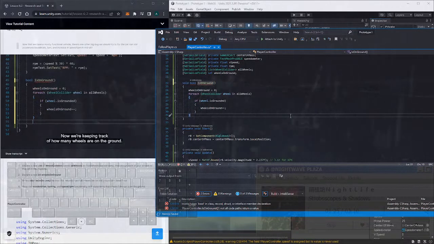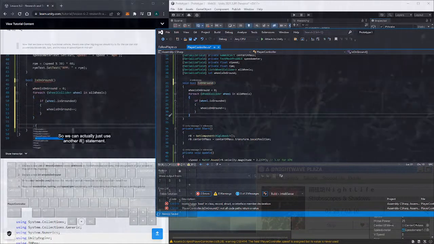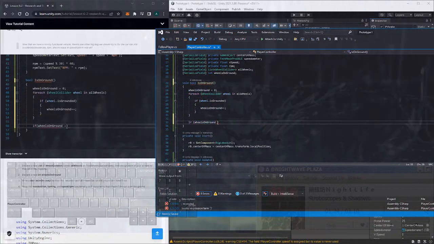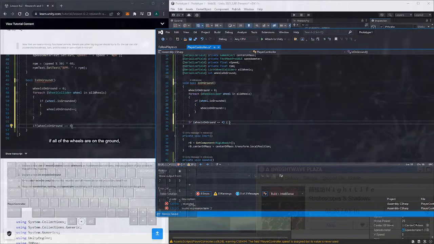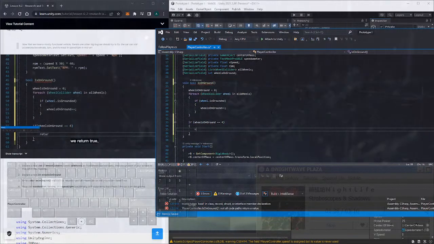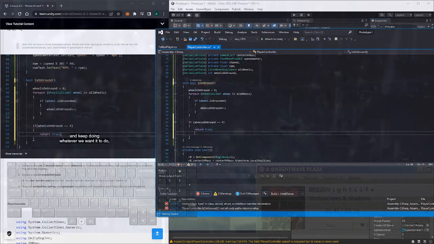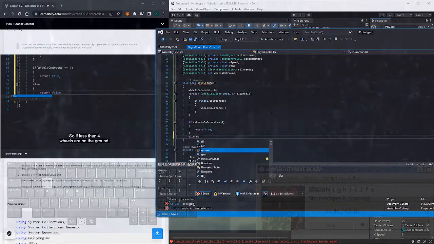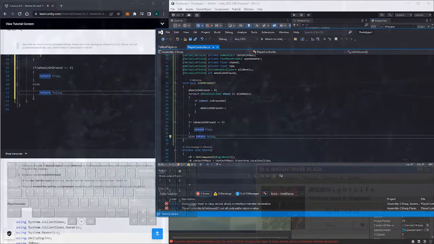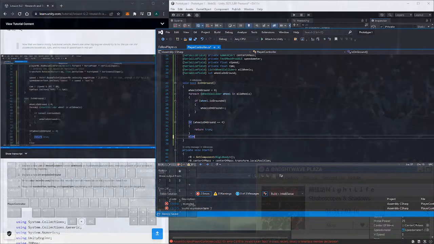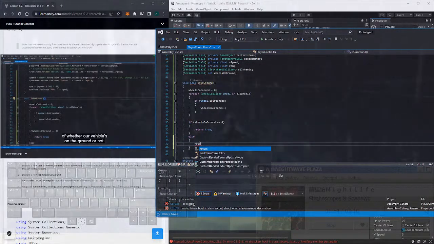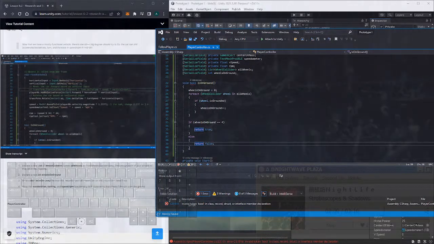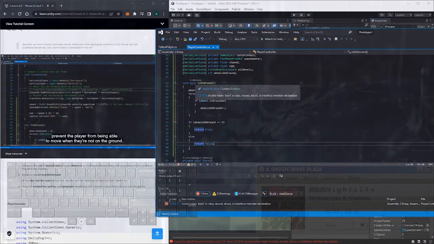So now we're keeping track of how many wheels are on the ground. So we can actually just use another if statement. So if the wheels on ground is equal to 4, if all of the wheels are on the ground, we return true and keep doing whatever we want it to do. Else, we return false. So if less than 4 wheels are on the ground, then we don't want our vehicle to move. So now that we are keeping track of whether our vehicle is on the ground or not, in our update method, we should actually prevent the player from being able to move when they're not on the ground.